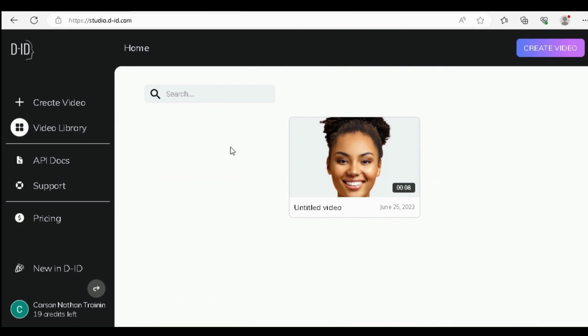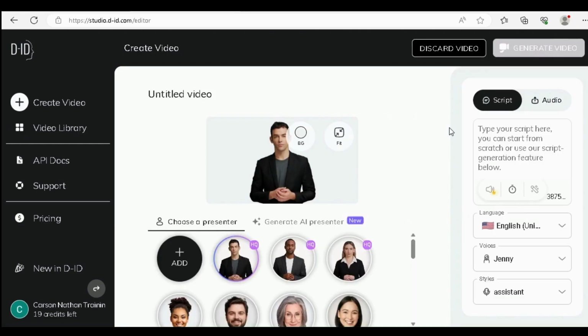So back to where we want to create our videos. For you to be able to start creating the video, you click on create video either on this side of the screen where you have the plus sign, or you click on this button here where it says create video. Let's go ahead to do that. It brings us to this particular interface.